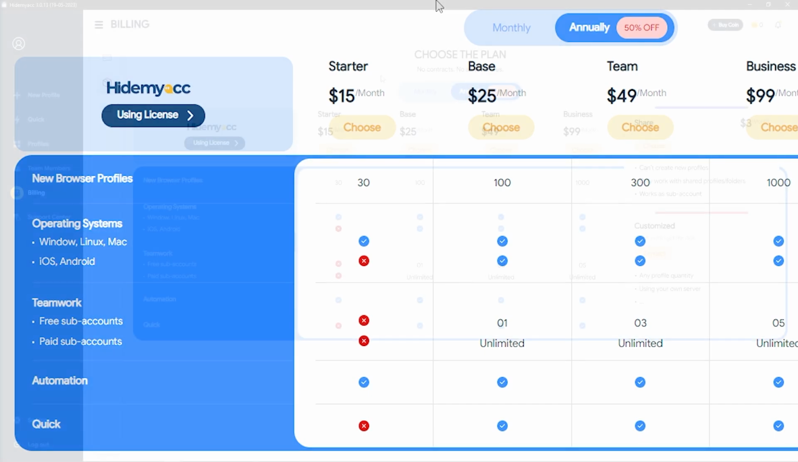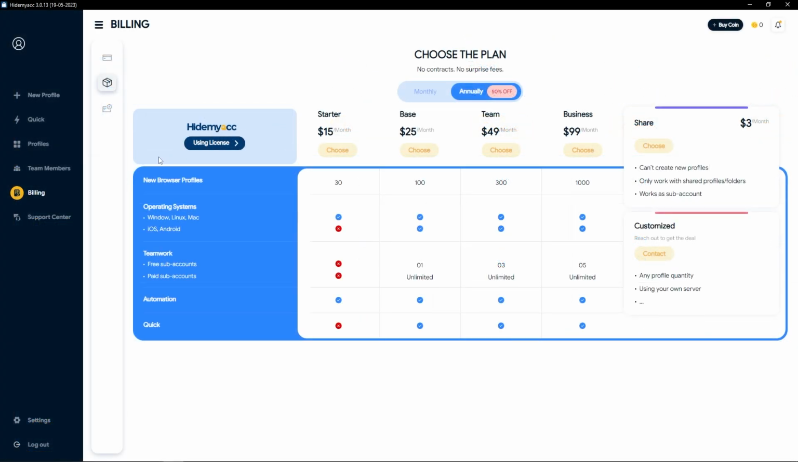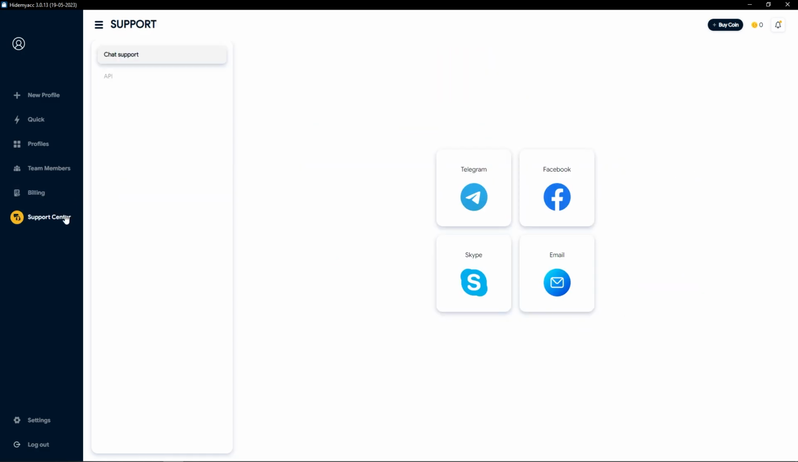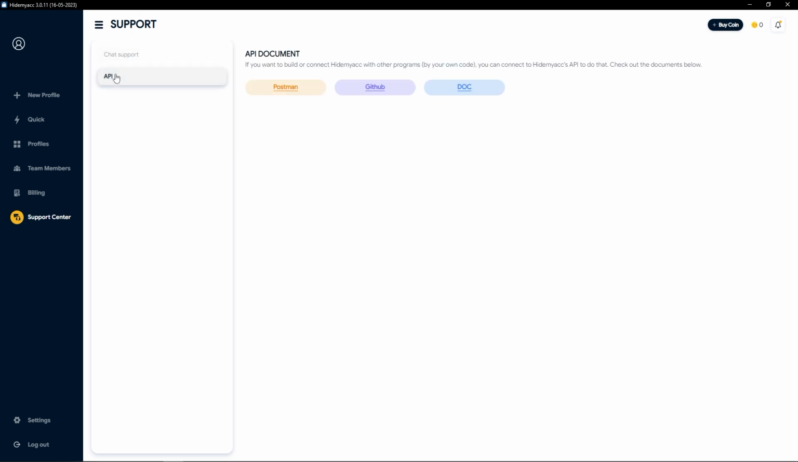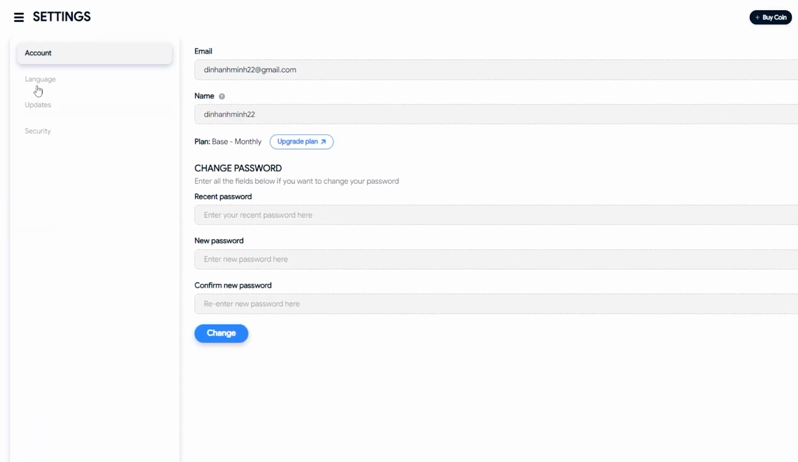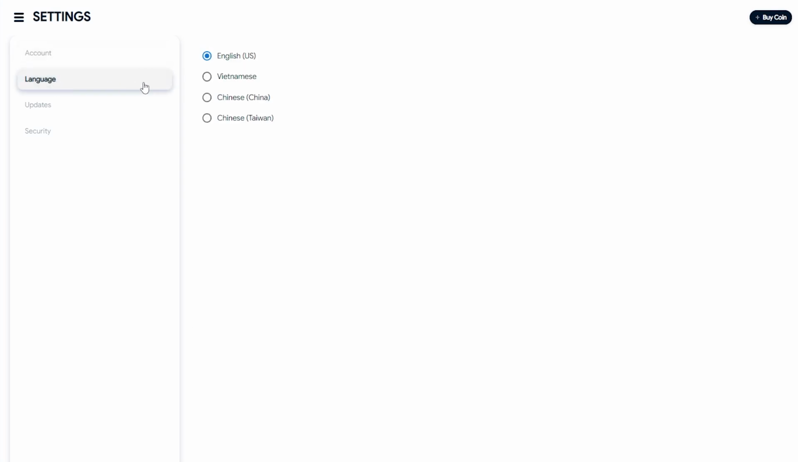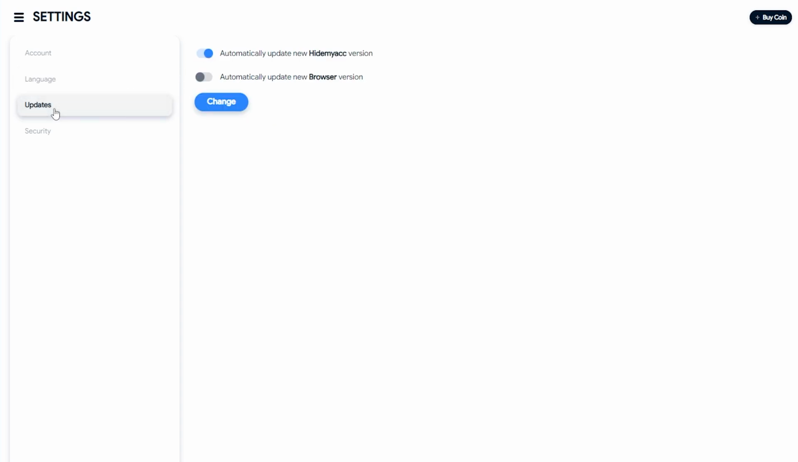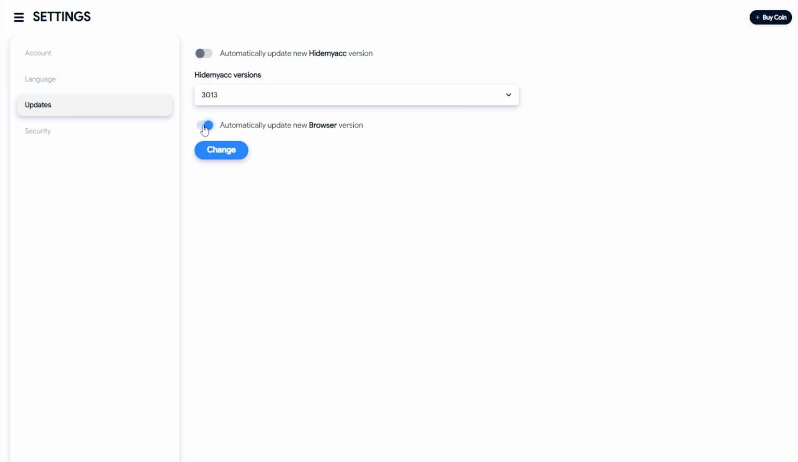In addition to the main features, the software also displays other information such as Support Center. You can contact Hidemyacc's customer support here via Telegram, Facebook, Skype or email, and find the API document here. In the Settings section, you can change your account information such as username or password. You can also change the system language by selecting the language here. In the Updates section, the default system will update the latest versions of the software and the browser automatically, or you can turn off and select the appropriate version.